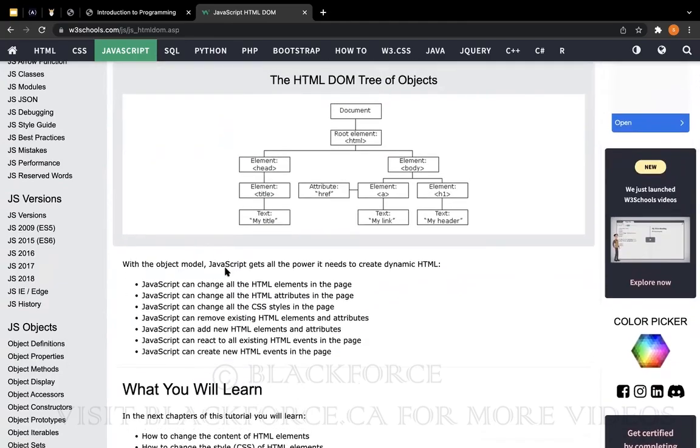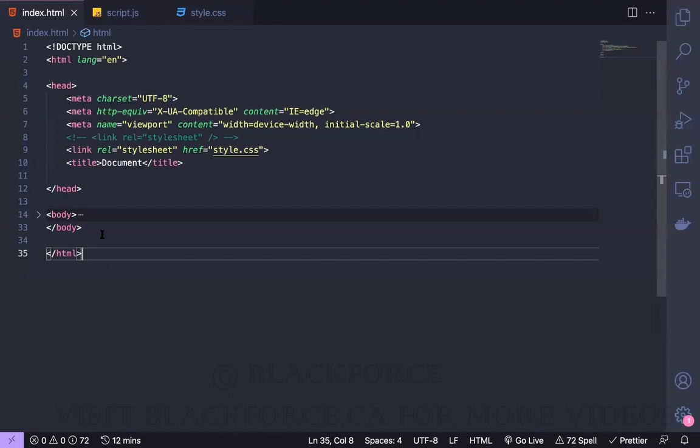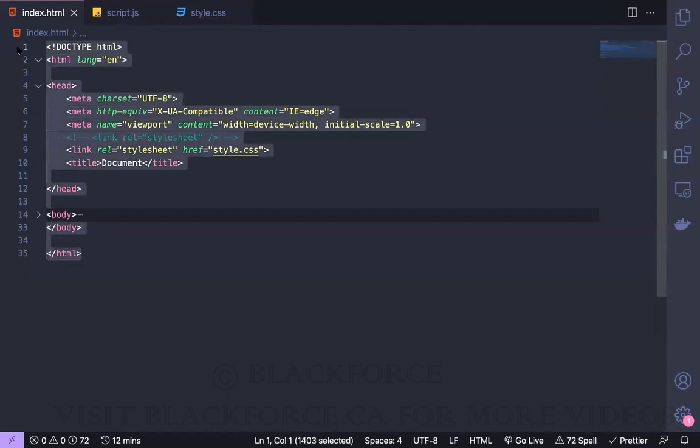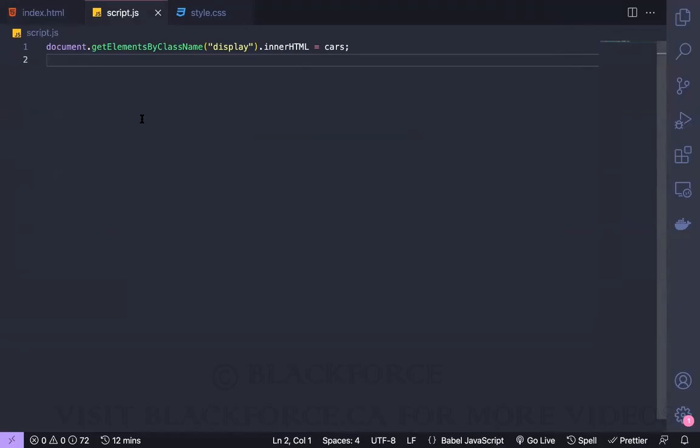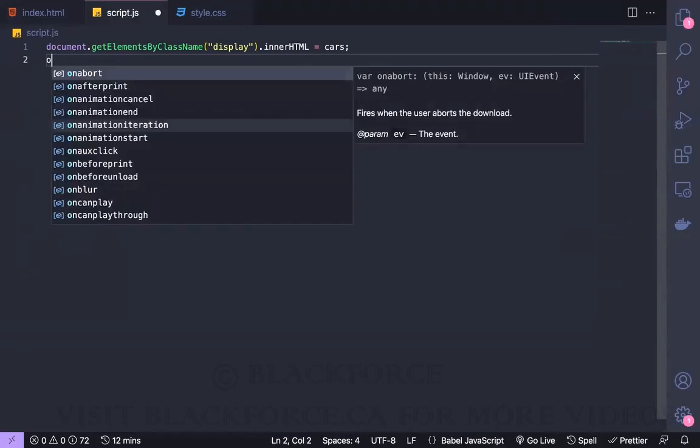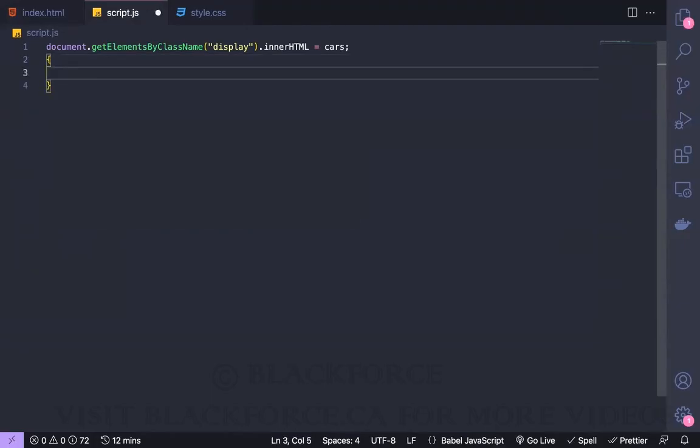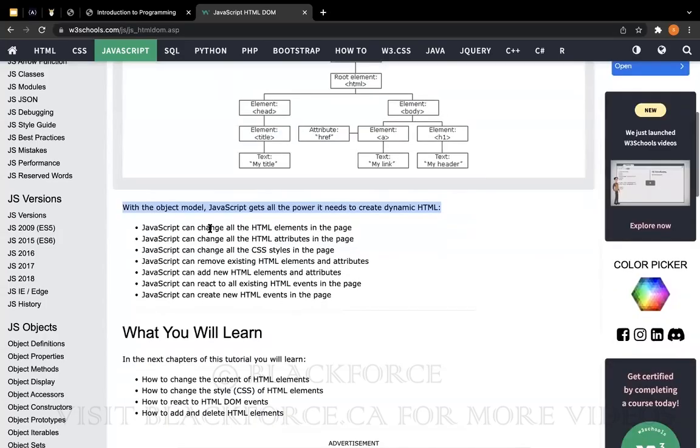With the object model, JavaScript gets all the power it needs to create dynamic HTML, right? Because the browser has taken a plain HTML file and converted it to what JavaScript understands, right? An object. We all know what an object is in JavaScript. Stuff like this with key value pairs, and you can apply methods to them, right? So JavaScript can change all the HTML elements of the page, right? I'm just going to be reading.